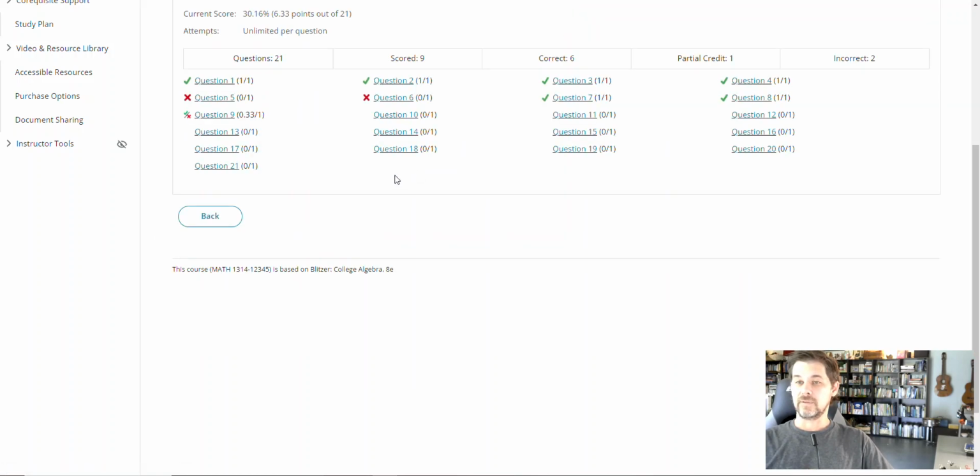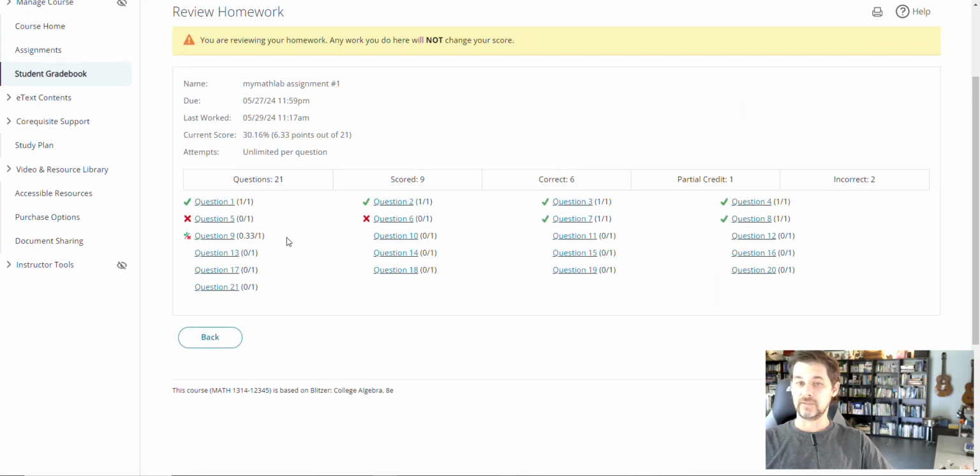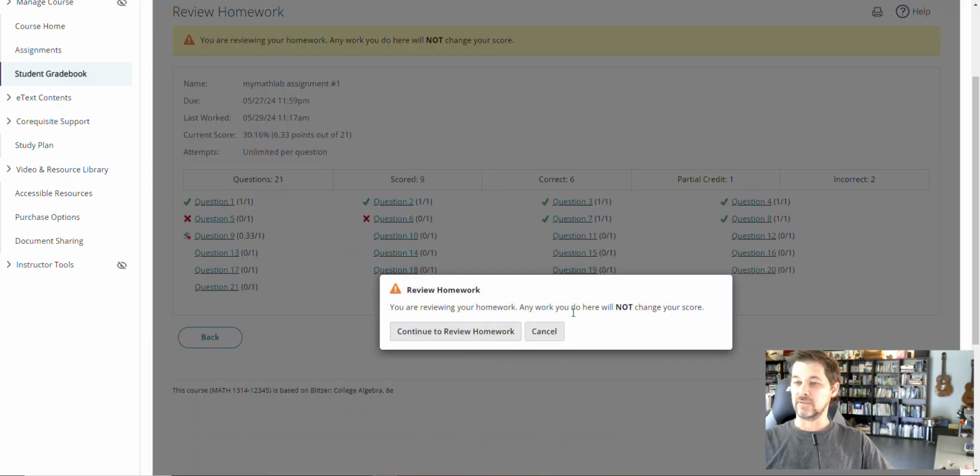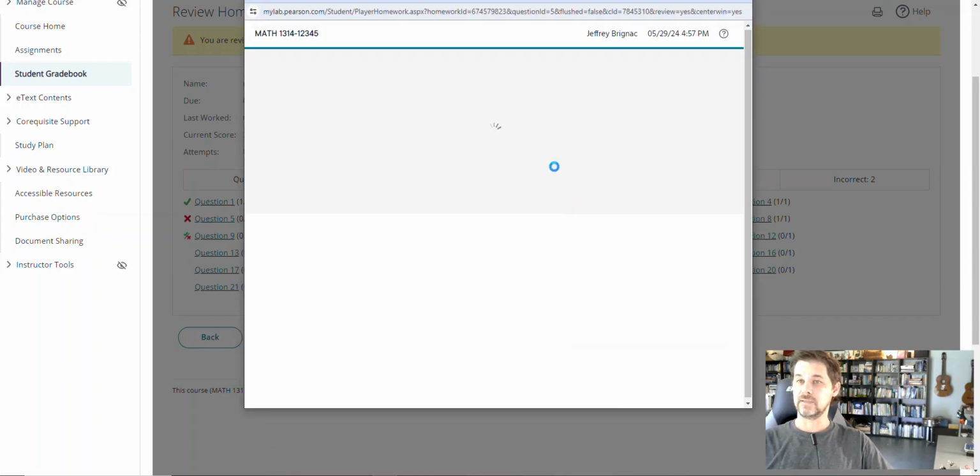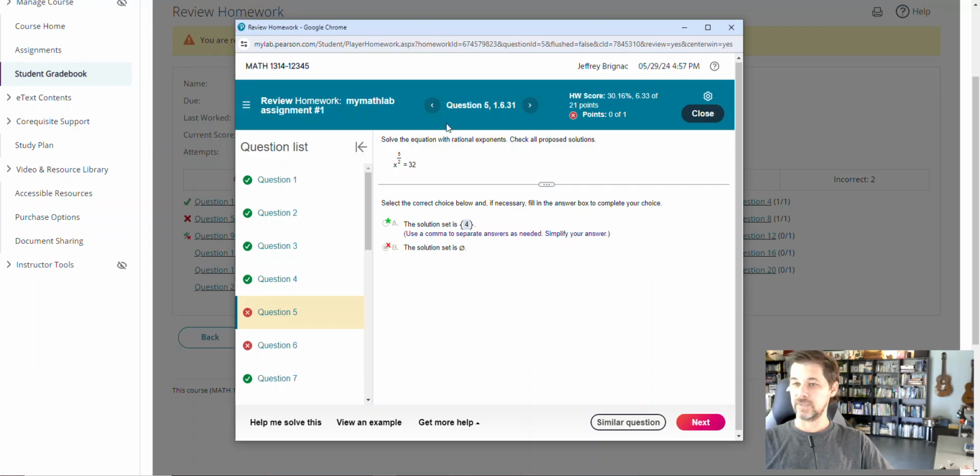I can open it up and I can look through the questions. Let's say I missed question 5. It's going to warn me, look, you're just reviewing, the due date's passed, and I'm okay with that because I want to review it. I'm not going to change my score. And I can see the question that I saw at the time when I was working the assignment. It will show me the correct answer in addition to the answer that I put. Looks like I put choice B when the answer should have been A with an answer 4, and it's not like I really missed this. I know how to do it, but you get the idea.